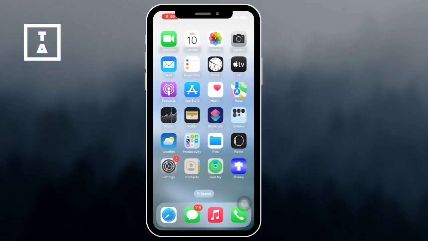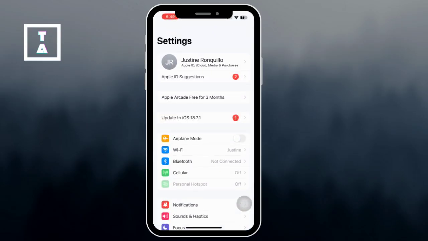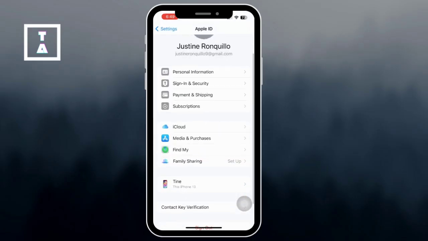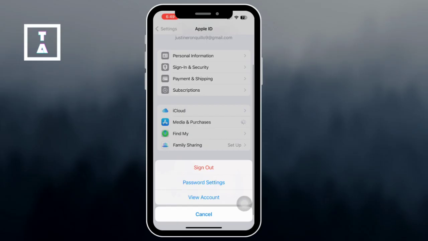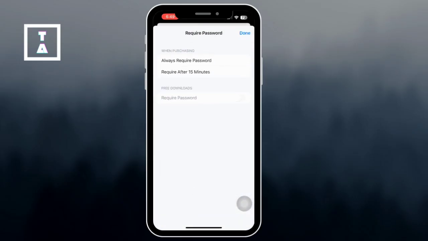Let's get started. First, open your Settings on your iPhone, then scroll down and tap your Apple ID name at the top. Next, tap Media & Purchases, and then choose Password Settings. Then under Free Downloads, toggle off Require Password.